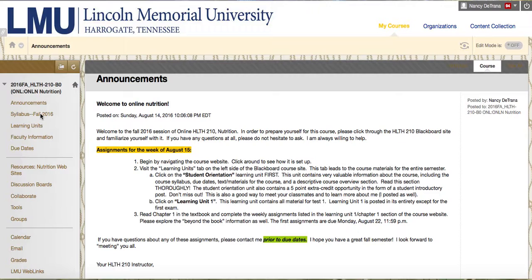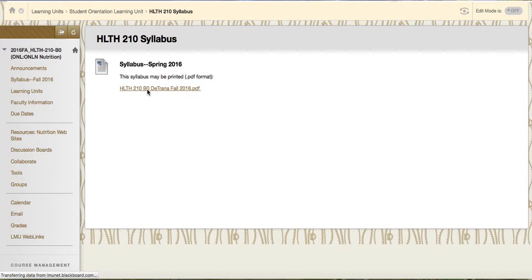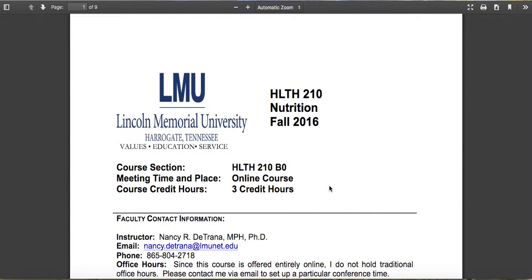Now, to the left of the course site, you will see several different links. The announcement link, the syllabus link. If you click on this, it should open to a file you can click on, and it's a PDF, but you should be able to open this if you have any kind of PDF viewer.